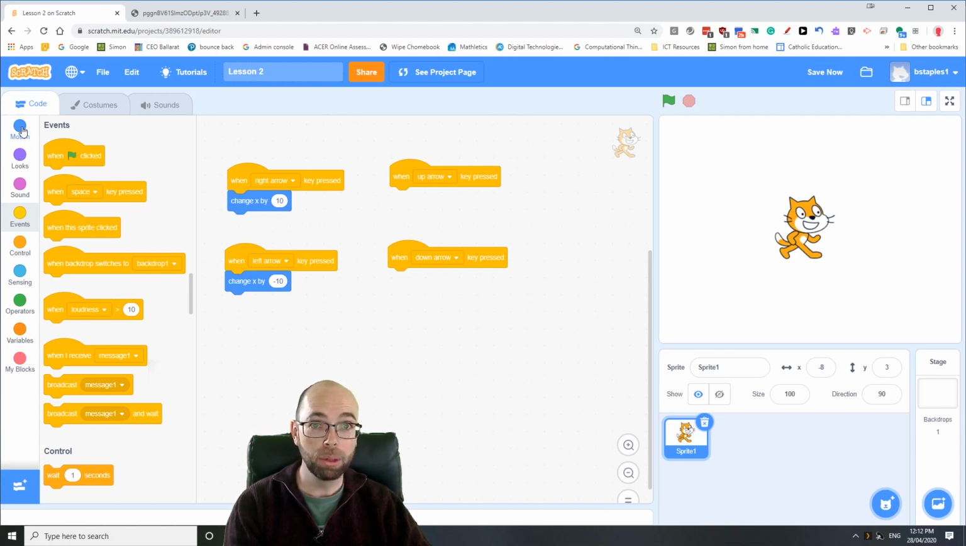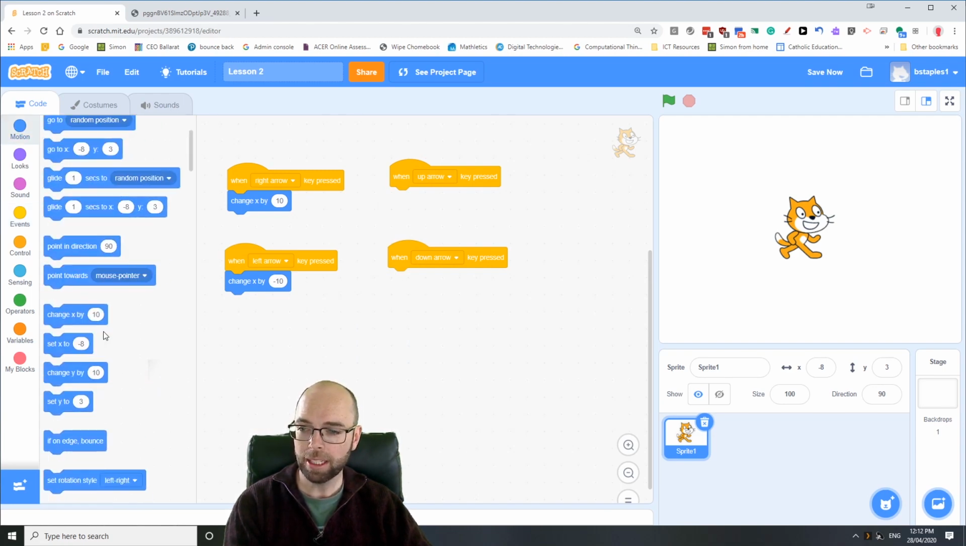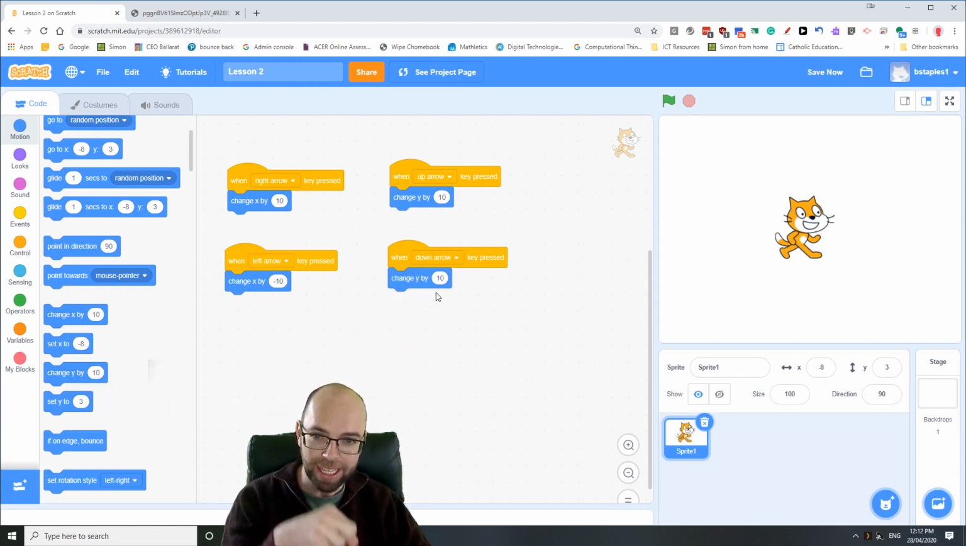So I'll go over to the blue motion. And this time I don't want to change X, I want to change Y because Y is up and down. So I'll put change Y by 10 and change Y by 10. But to go down, I need to take away 10. So I'll change this to take away 10.